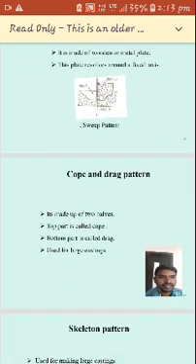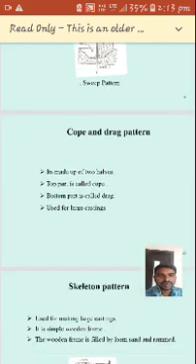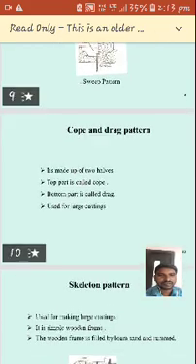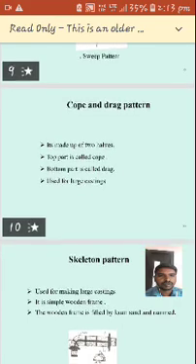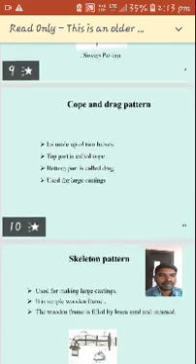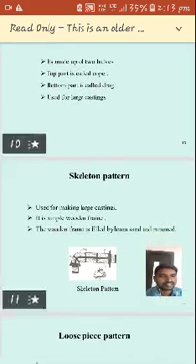Next, the cope and drag pattern. It is made up of 2 halves. The top part is called cope and the bottom part is called drag. It is used for large castings.